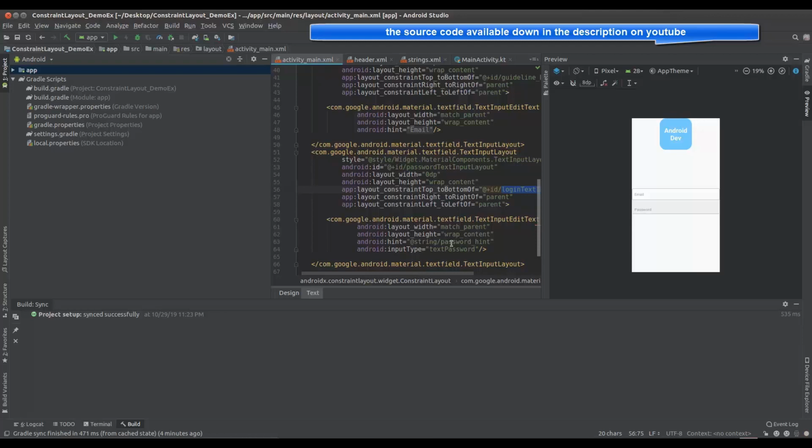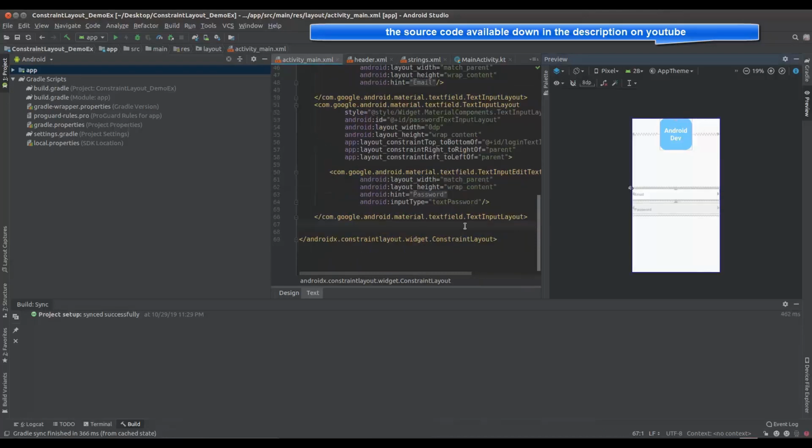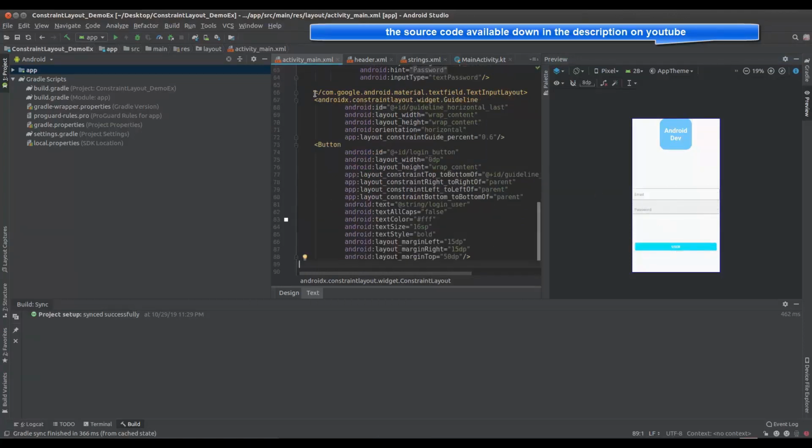And the next one could be the guideline and the bottom for the login like this. So we just add the guideline, then another guideline here between the password and this button, and we could do the same thing with the guideline like before. So ID and width and height with the wrap content, and this type horizontal guideline, and the percentage we just choose to be 0.6.